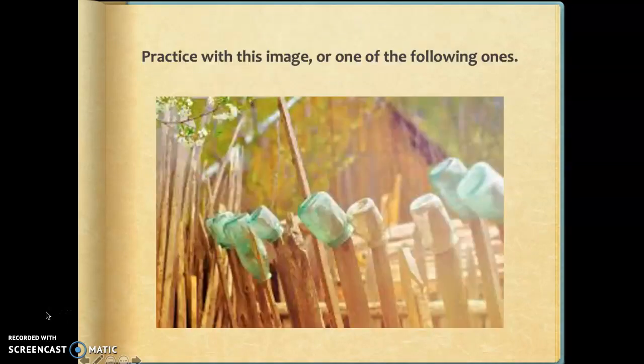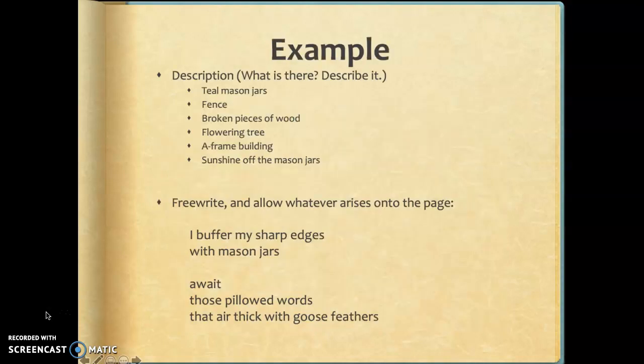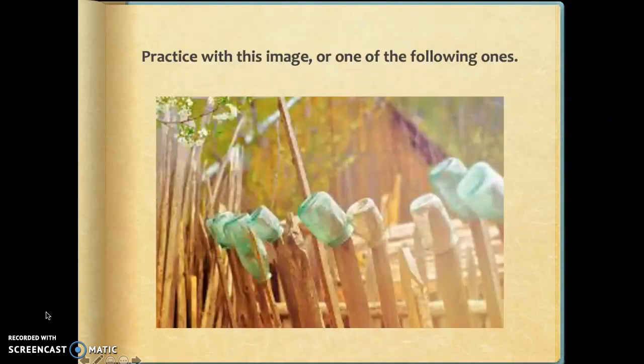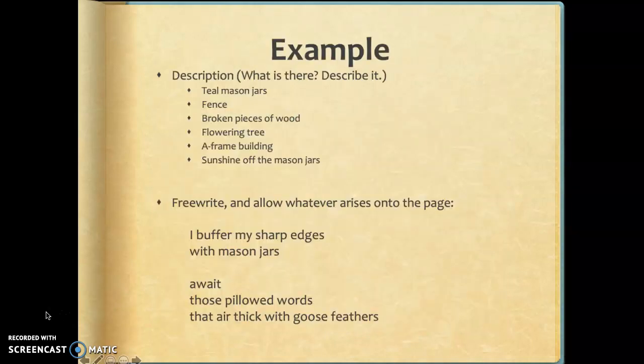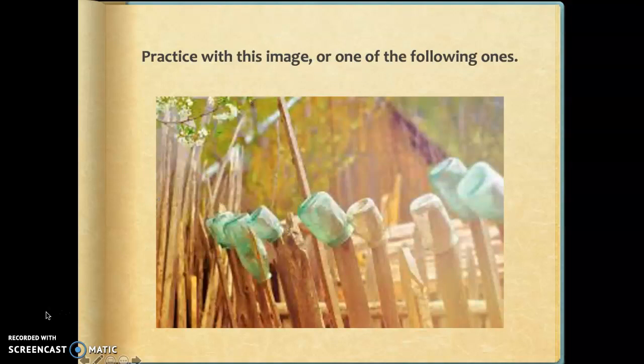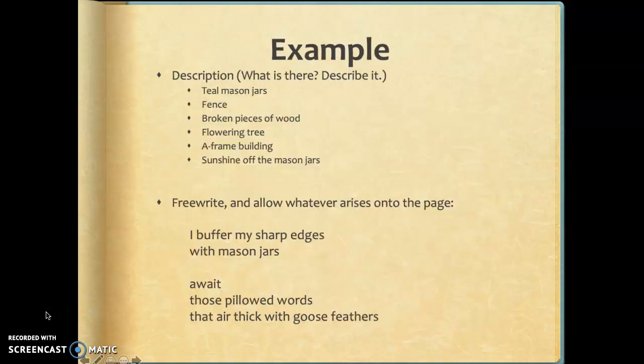Let me give you an example. So first, let me show you this image. This is the image I'm working with. So the first thing I'm going to do is describe it. So I wrote down teal mason jars, fence, broken pieces of wood, flowering tree, A-frame building. Okay, just going back, sunshine off the mason jars. So you want to just pay attention to the details. You might mention the blurring in the background. There's lots of things to notice here. The colors, the green, the yellow, the brown.